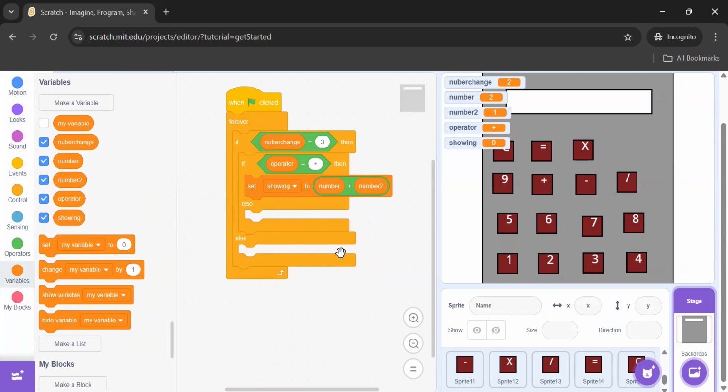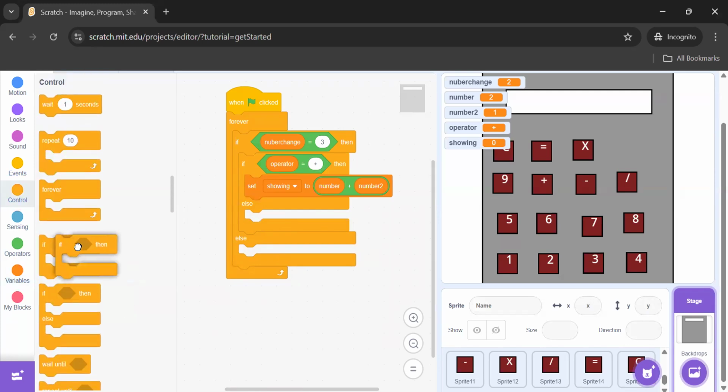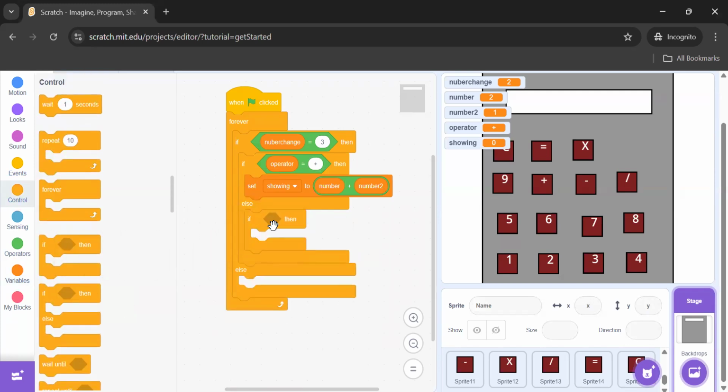Same thing over here you have to do for subtraction, multiplication and division. In the else you have to go to the control and add one more if part. The same thing: if your operator is minus, you have to show number minus number 2. Do the same for multiplication and division. For example, 1 addition 2 equals to, so that you will get your result. So in this way we can create our own calculator.